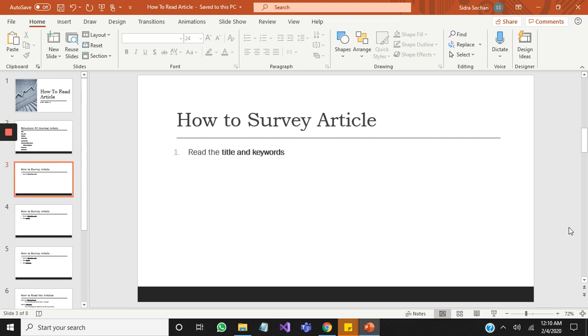How to survey the article? You need to start from the title, read the title, and then the keywords, and then read the abstract. The abstract is the most important part of the paper, and then read the conclusion.